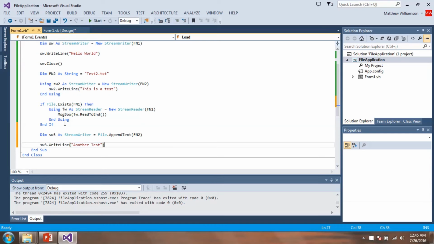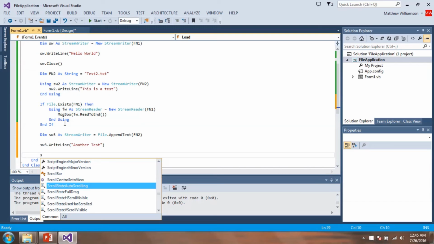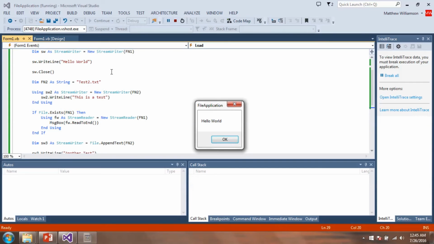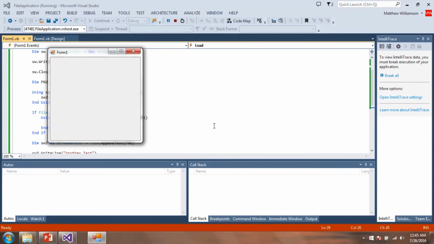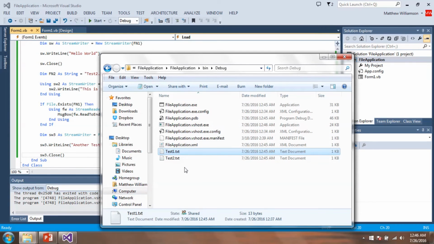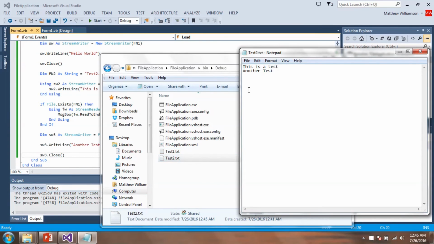Now, just to be safe, I do need to include the close here. So we need to do sw3.Close. There we go. Let's see what happens. So click start. Hello world. Okay, and there's that. All right, so let's go into test2.txt and see what happens. "This is another test," and there you go. We appended another test at the end of the file.